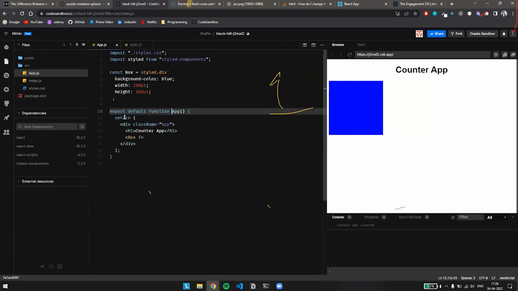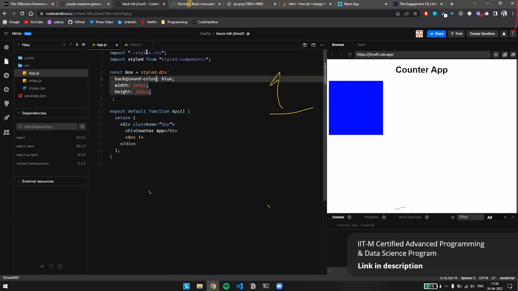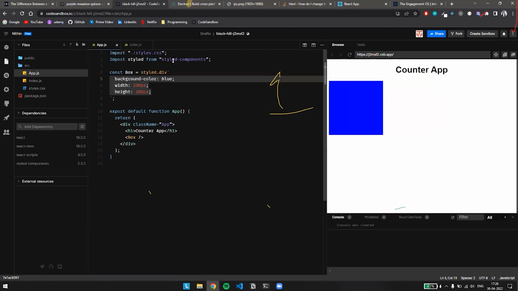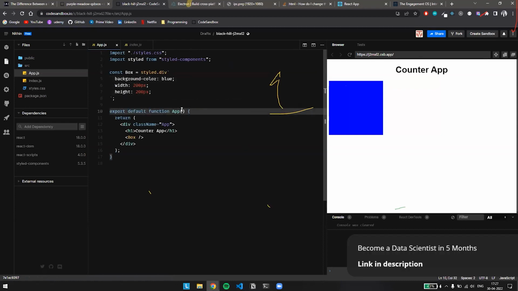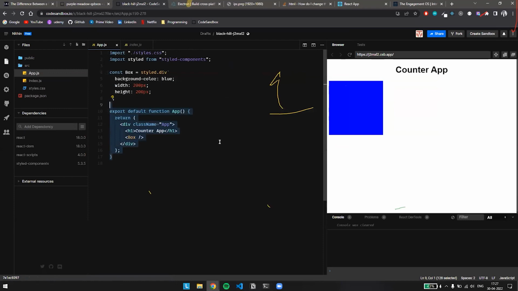So I'll go to this app. Here, as you can see, we are importing the necessary things. We are importing a CSS style sheet, and then this is style components, which I'll explain soon. And here, as you can see, this is a React component actually. So this is how we actually mention a React component.